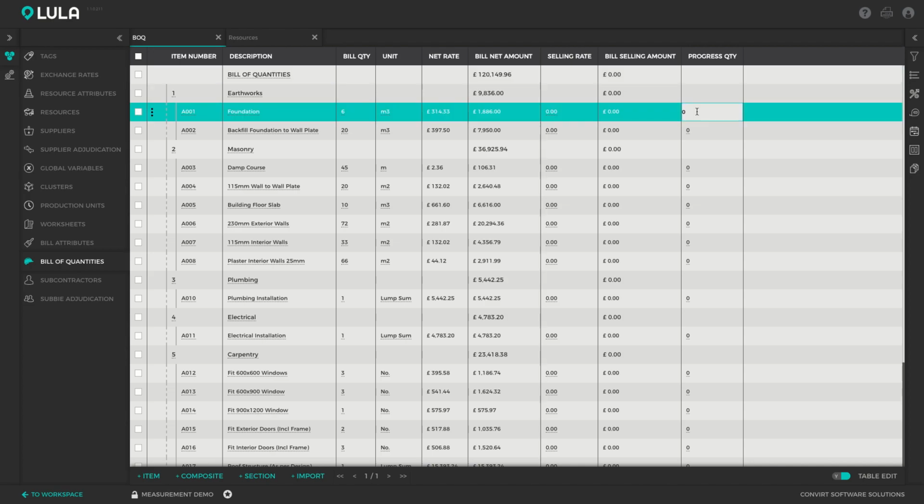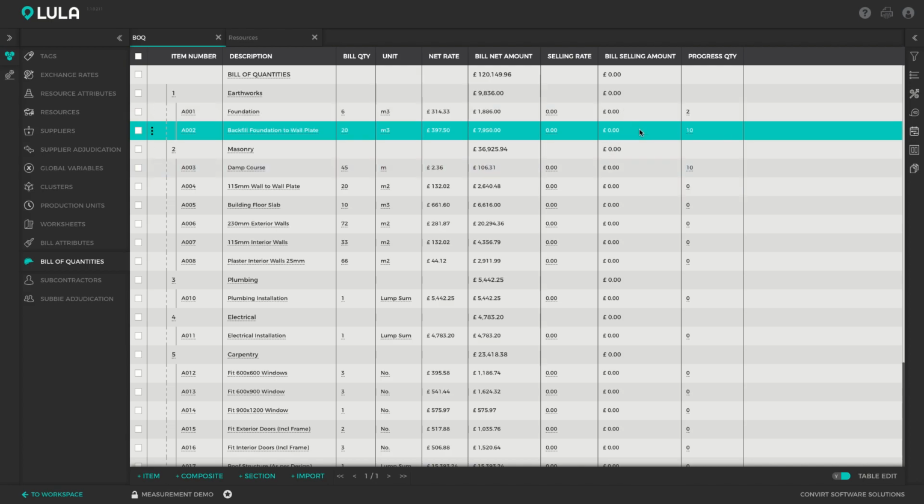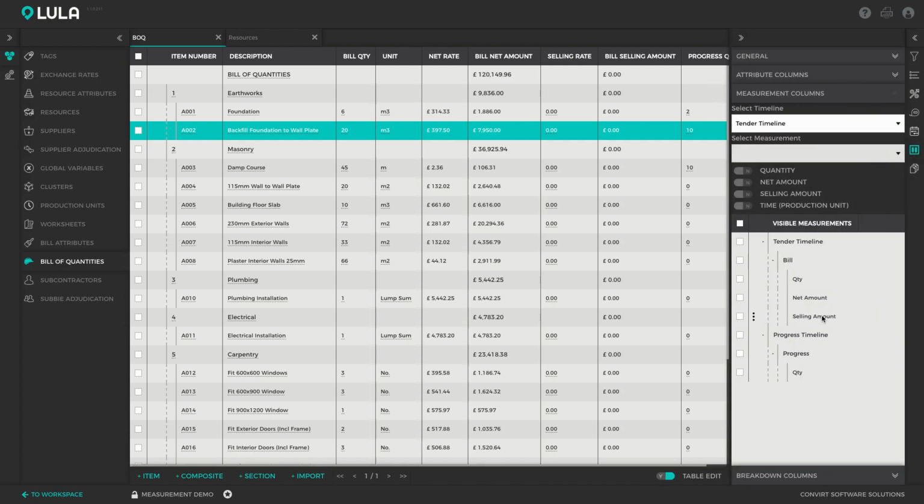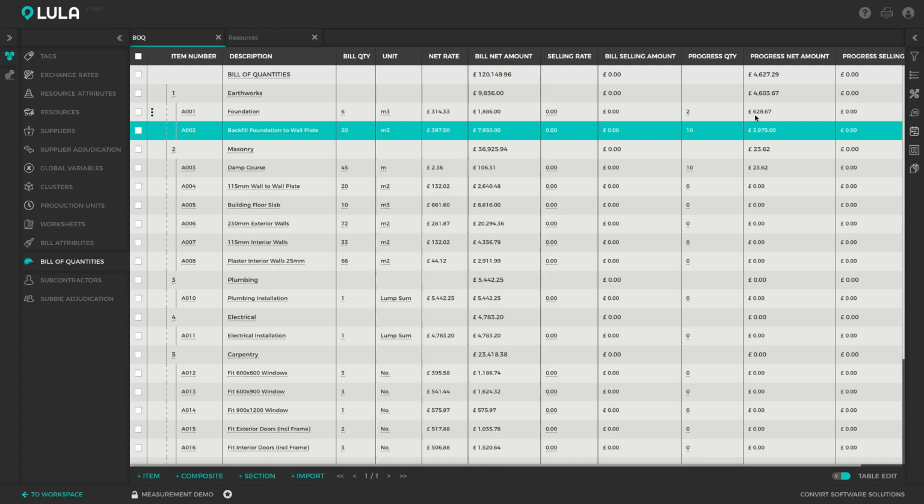And let's say at the end of Feb, we have already processed 2 cubes of the foundation, and let's say we have backfilled 10 cubes, and let's just, for the sake of the example, say we've already installed 10 meters worth of damp course. All right, so you can see the net amount associated with this quantity now as well. So if we open this up, we can switch to the progress timeline, and we can switch on the net and the sell amount, for example, and we can see how much money we're allowed to have spent on this bill item thus far and how much we've sold it to the client for. All right.